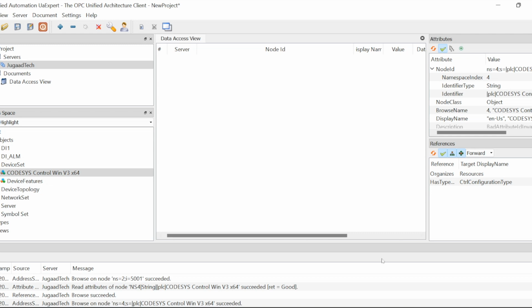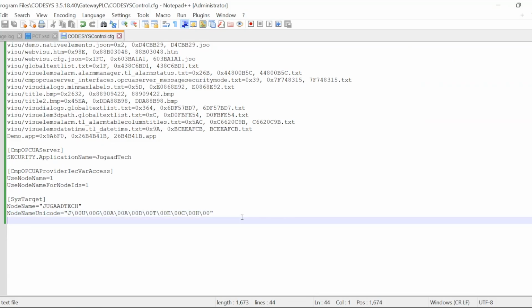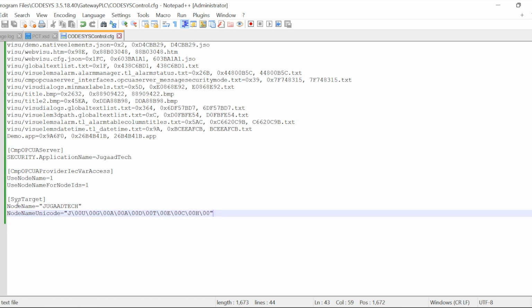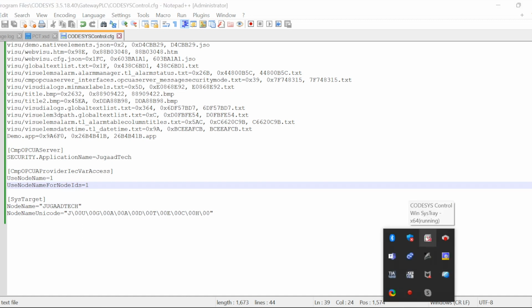So let me guide you through that also. In order to change the name, we need to open the Codesys control config file, and we have to update these two parameters: node name, whatever you want, and then node name Unicode. After giving these names, we need to save this file. Once we save it, restart the PLC.